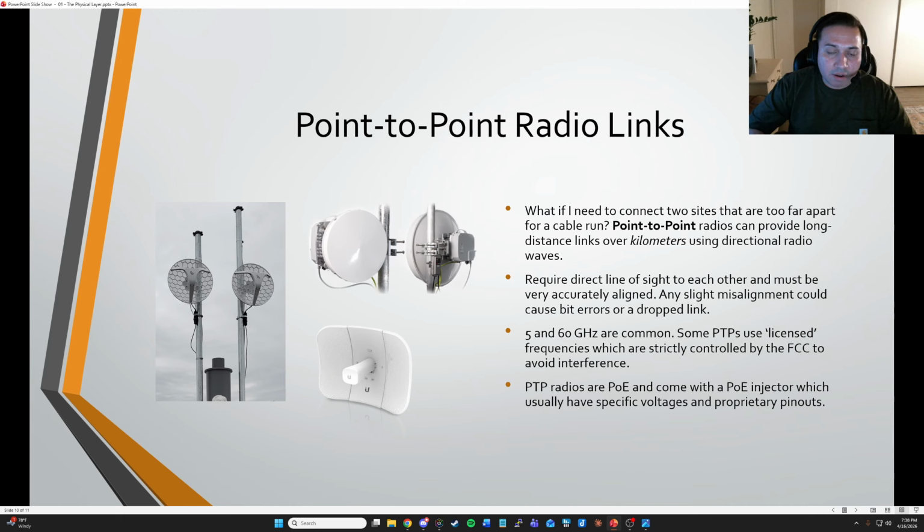So 5 and 60 gigahertz are common frequencies for point-to-points. Some point-to-points even use licensed frequencies, which are strictly controlled by the FCC to avoid interference. So you're not supposed to use licensed frequencies unless you are allowed to. Those are for very important links. That is to avoid, like I said, the scenario where I have a 60 gigahertz or 5 gigahertz link going this way, and then some other organization has a link going this way. If they cross, you're going to get a ton of bit errors. Paying for a license helps avoid that problem.